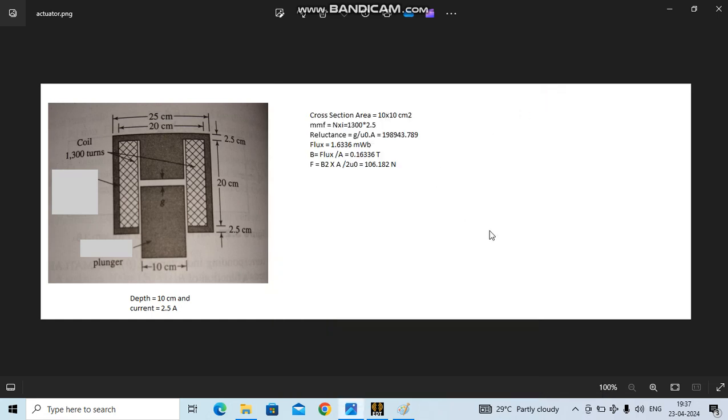Hello guys, today I will show you how we can evaluate magnetic force in a planar actuator. So here is the brief description. We have almost 25 centimeter by 25 centimeter height dimension.